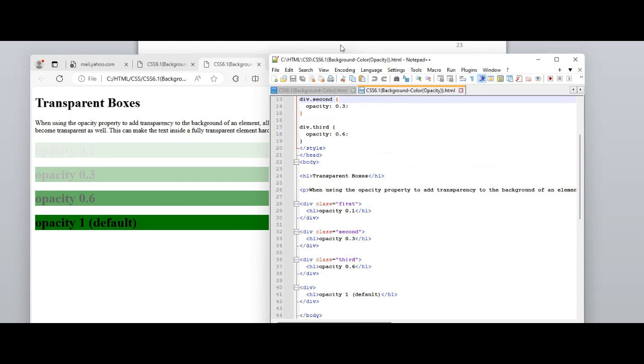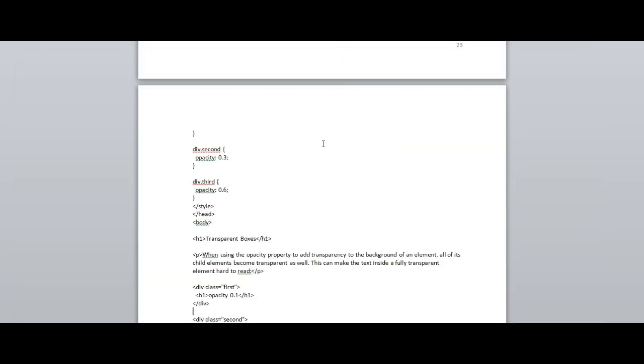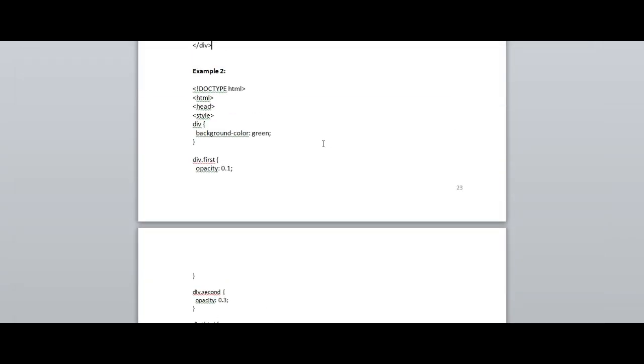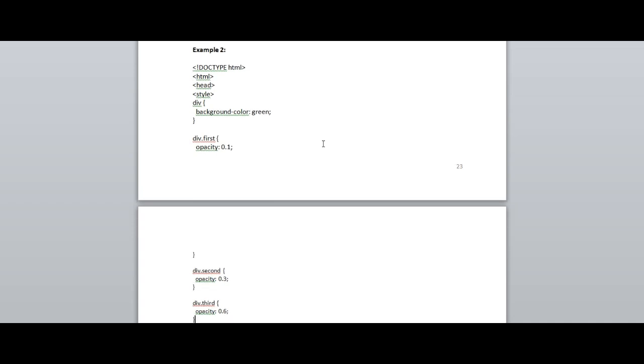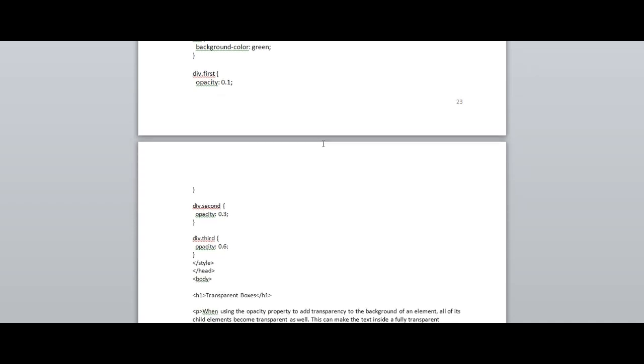So let's look at the code. The code is a long one. We have looked at it already. So the example 2. I leave it a bit on the screen so that you can see: div background color, close it with open brace, close brace, div.first opacity 0.1, close, then gradually, let's go. Now div point second, which is this one, opacity 0.3, div third, opacity 0.6, and the style and the heading and the H1 transparent boxes and the rest of it.